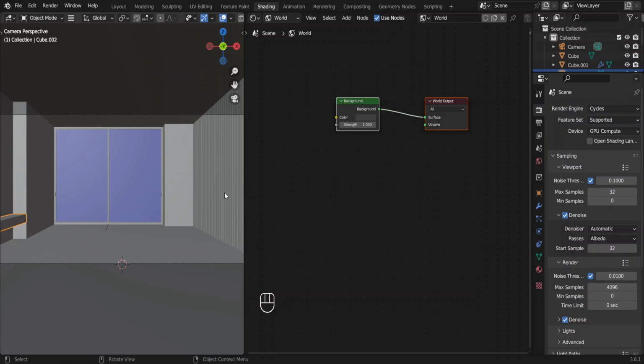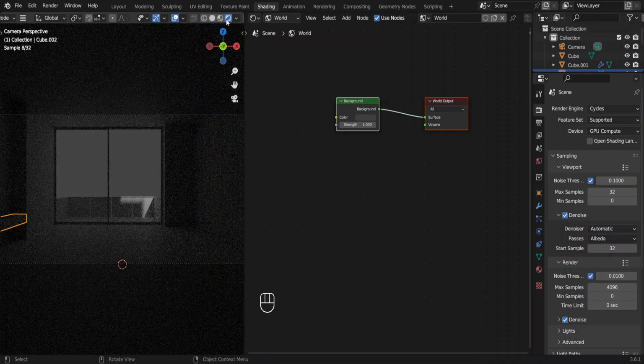Now we are going to render this in the viewport. Scroll this way. Press this button. This is the render. It will take some time depending on your graphics card. We can see some light, but it's not enough.